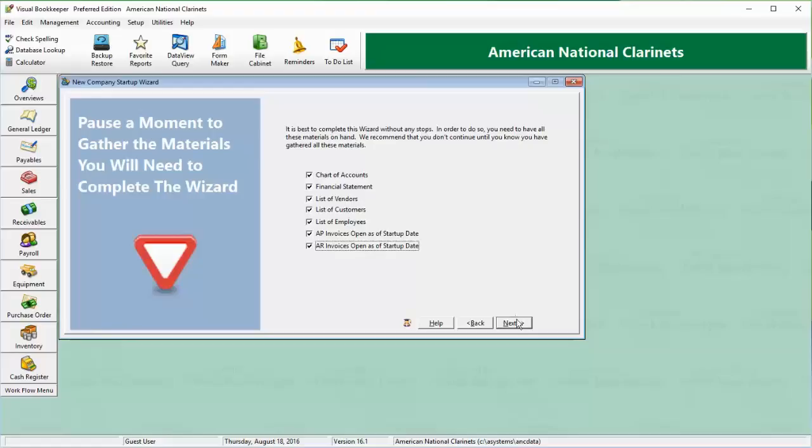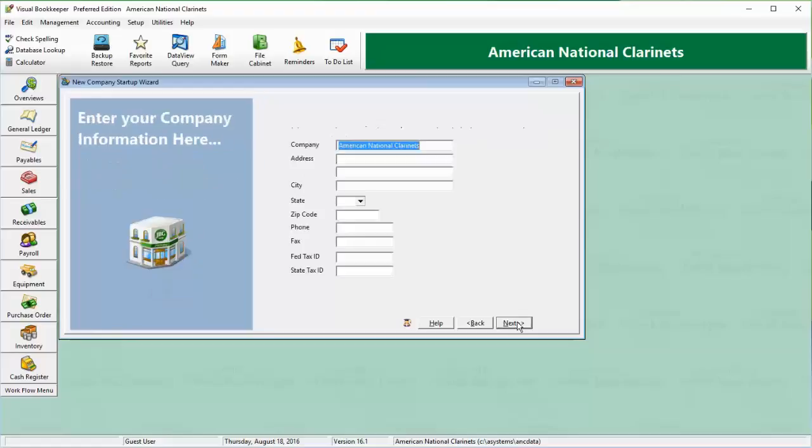Gather the required items and check off each item before proceeding to the next screen. Click the Next button and the following screen comes into view. Here is where you enter your company name, address, phone numbers, and tax identification numbers. Click Next and the following screen comes into view.